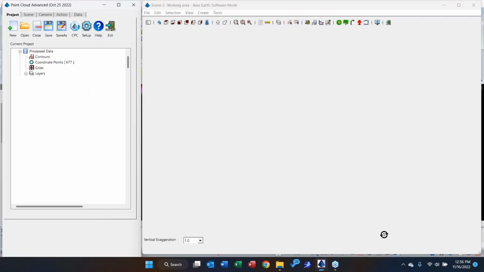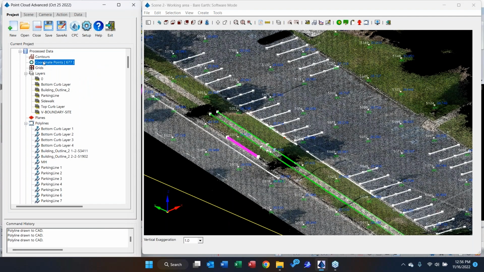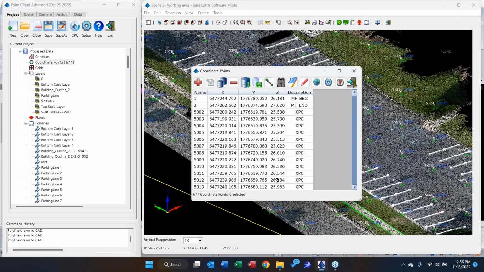Let's go back here. How do we do it? There, coordinate points. FYI, if you double click here, you open the point editor. So you have your point editor here. You can see your descriptions. So you see my XPCs and you see my manhole, beginning, end.